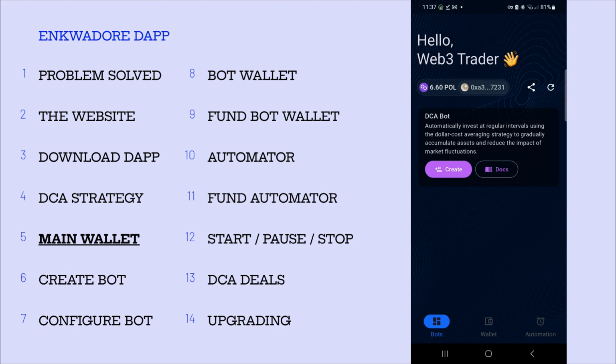Apart from that, when you finally decide to withdraw your assets from the bot, the assets are automatically withdrawn to your main wallet. So you will not be provided with an interface to enter an address for withdrawal. Your withdrawal is sent to the wallet that you're connected to. That's why the main wallet is important.